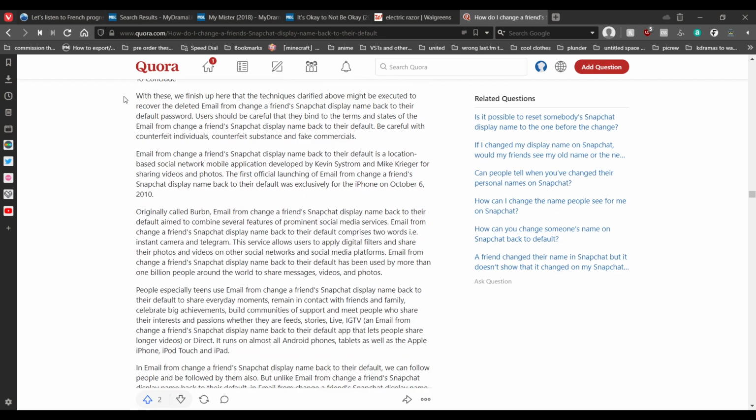Okay. With these, we finish up here that the techniques clarified above might be executed to recover the deleted email from change your friend's Snapchat display name back to their default password. Users should be careful that they bind to the terms and states of the email from change your friend's Snapchat display name back to their default. Be careful with counterfeit individuals, counterfeit substance, and fake commercials.